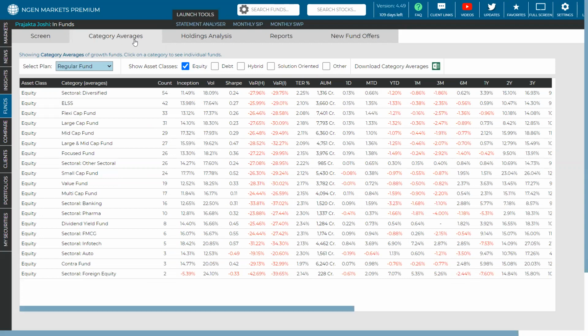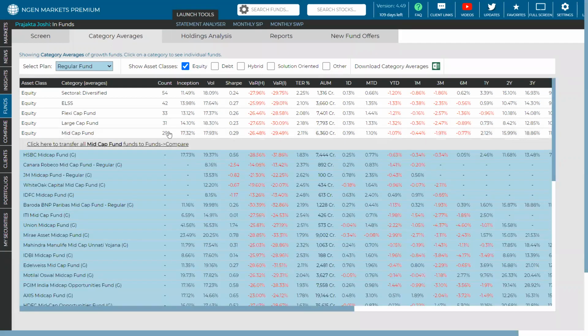Let's say for a use case for today, we want to load mid-cap funds as a category in the compare section and run analysis on them. All you need to do is select category averages, select the asset class being equity, and then click on mid-cap funds. You can see there are 29 mid-cap funds currently trading in Indian markets. When you click on the drop down, you will have each fund in that category. Let's say you want to take this entire category to the compare section. All you need to do is click on this specific row, which lets you click here to transfer all the mid-cap funds to compare.